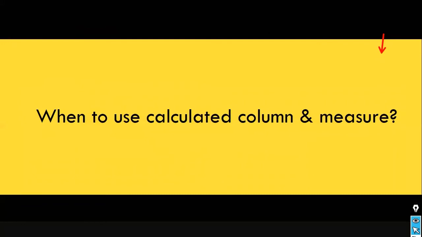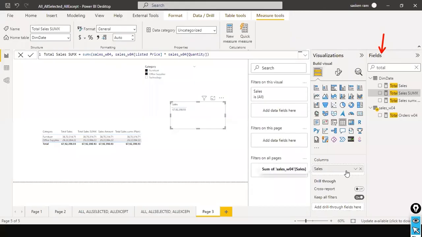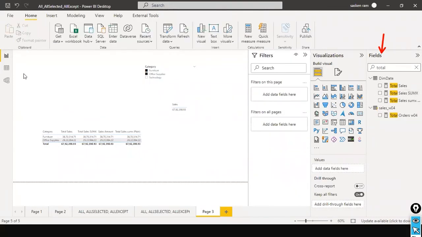So now the question is, when can I use a calculated column? When can I use a measure? I got stuck here and got confused here. Most beginners get confused here. This is a $1 billion question.